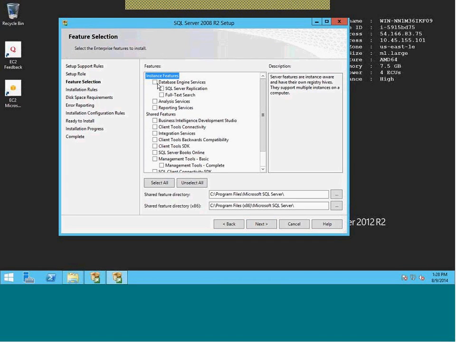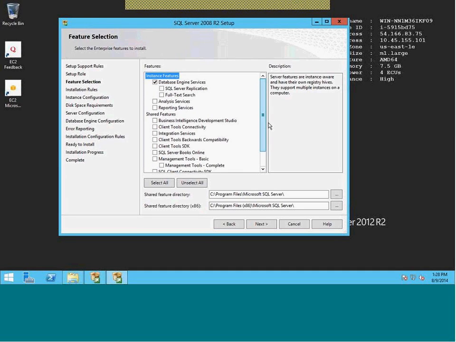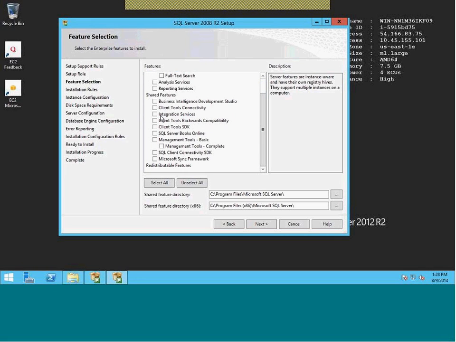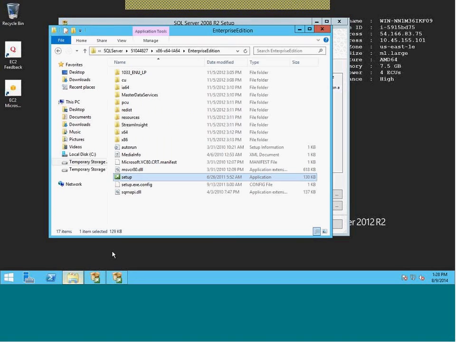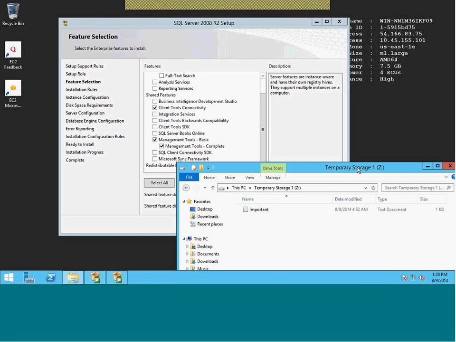Now, feature selection. You will not see this many features; you will see Database Engine. I want Database Engine, Client Tools Connectivity, and Management Tools, basic and complete both. The Microsoft framework I don't need.